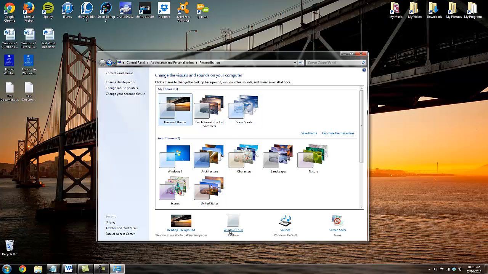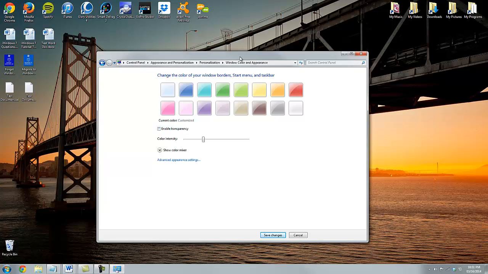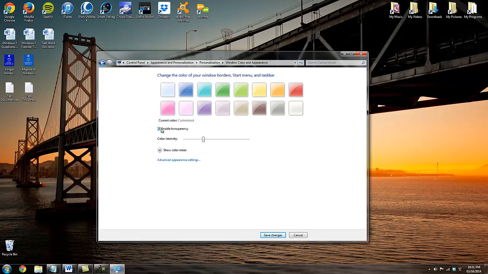If you wanted to customize further, you can click Window Color. You can enable this transparency or you can disable it. So if I click that, it's not going to make the windows transparent any longer. I actually like the look of it being transparent. And if you wanted to, you can jazz things up a bit, pick fuchsia or something and change the color intensity. I most likely will not do that, but like I said, to each his own.